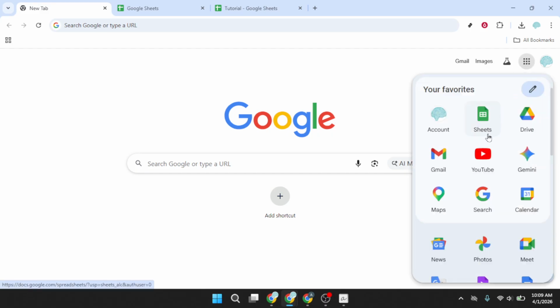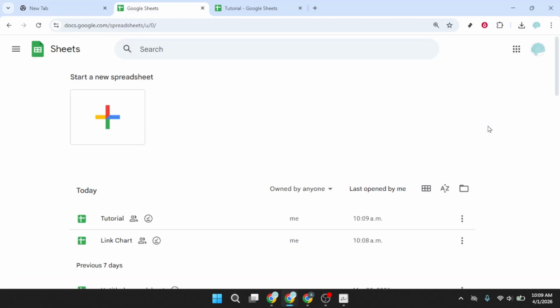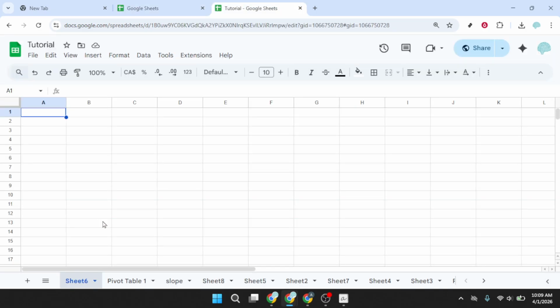If you don't see it right away, you may need to scroll within the panel or click to expand more apps. Once Google Sheets opens, select the spreadsheet you want to work on. You can pick a recent file from the home screen or search for it by name.